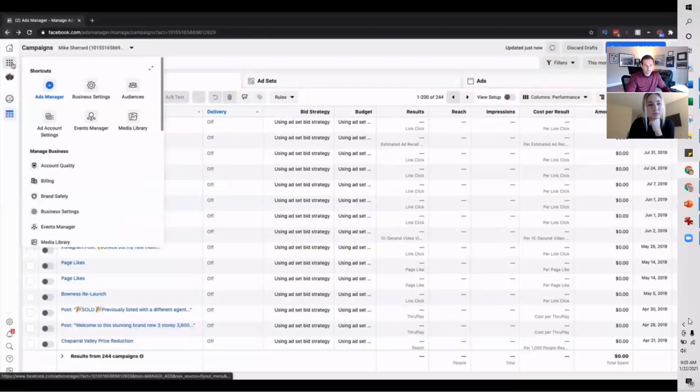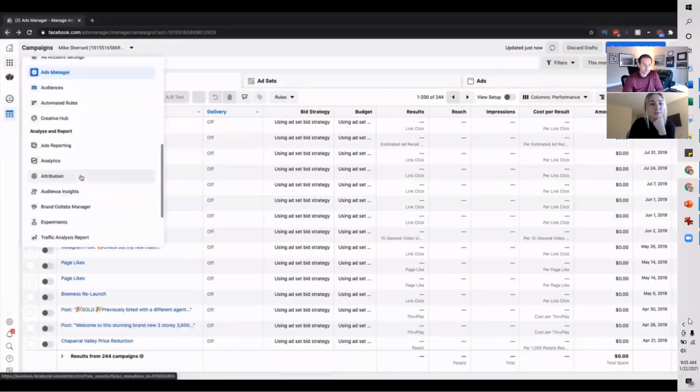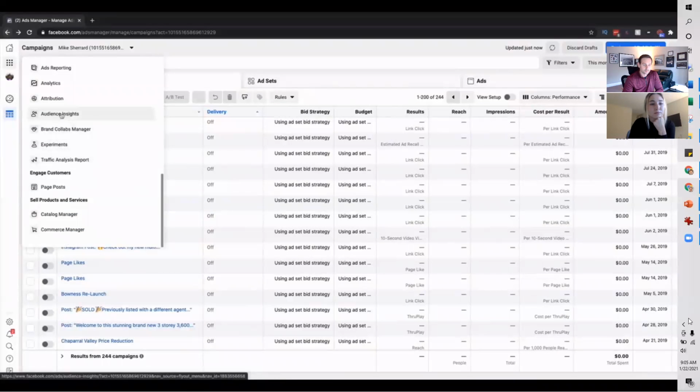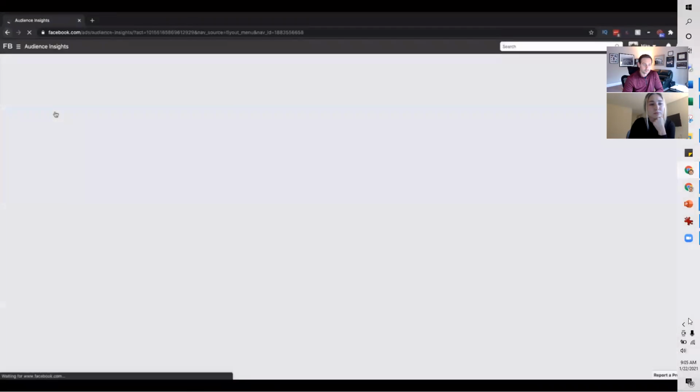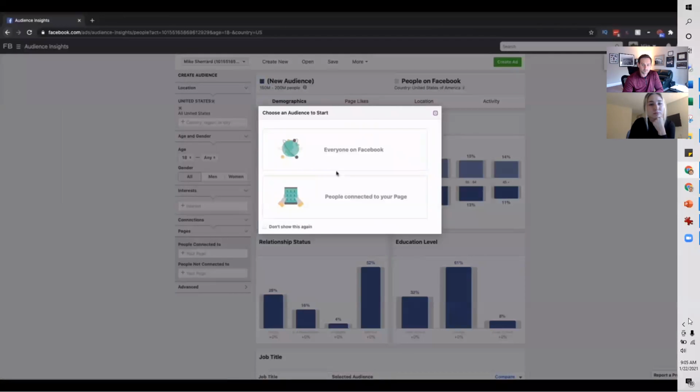Now we're going to come to business tools. You've got shortcuts here. We're not going to choose these audiences. This is for creating custom audiences, which we will do in the coming sections. We're going to scroll down and come to audience insights right here. Now you can see that you have two different options. Choose an audience to start: everyone on Facebook or people connected to your page. For this example, we're going to use everyone on Facebook because I know a lot of the people going through this training are newer to running Facebook ads and are starting from scratch at times.